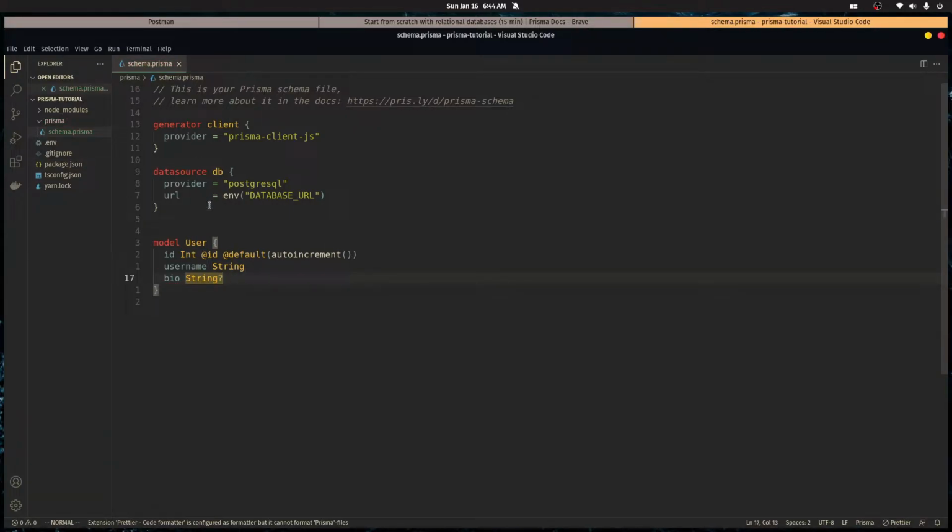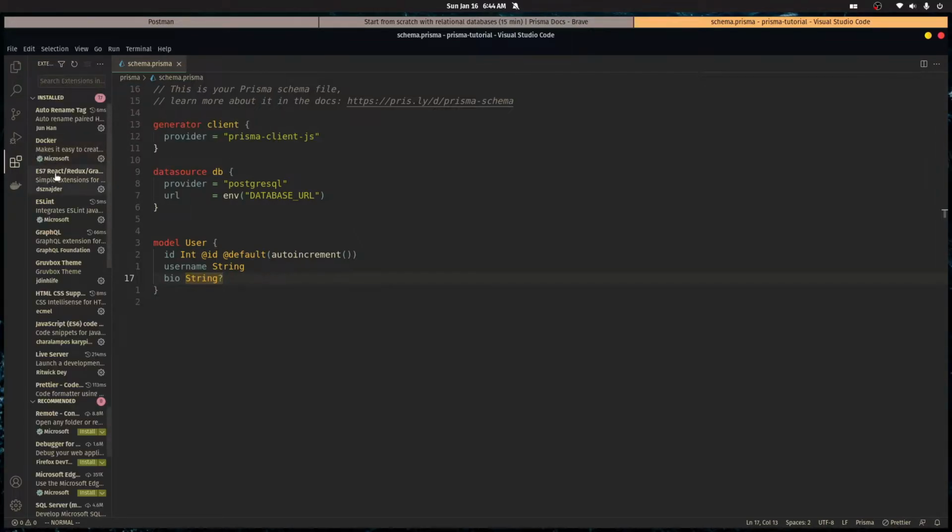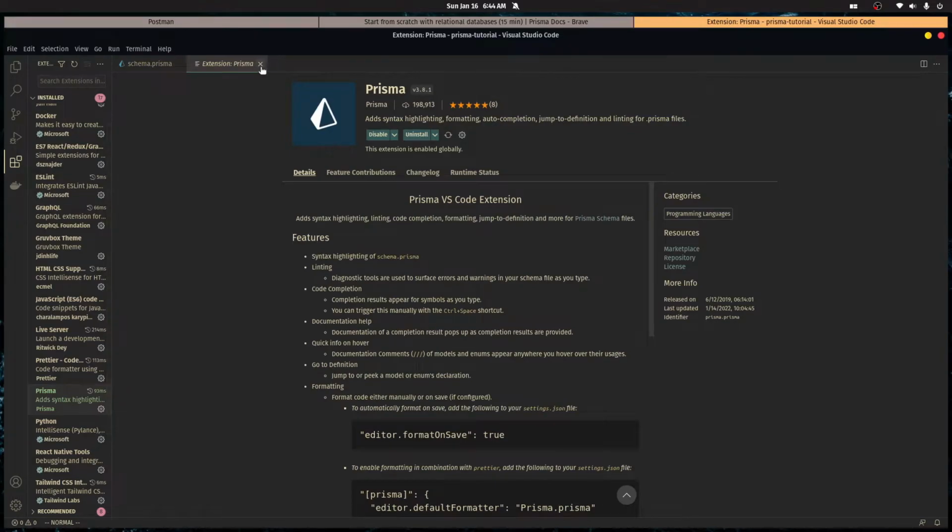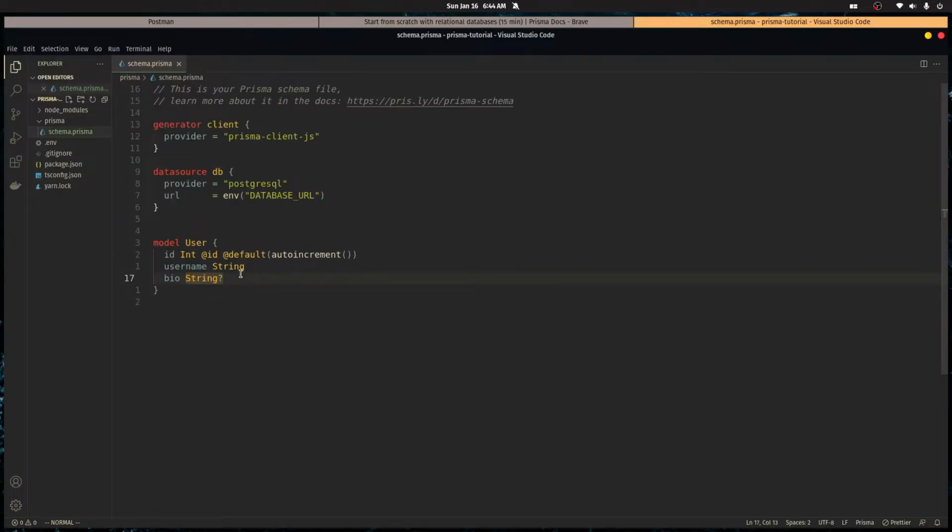And by the way, I'm getting syntax highlighting here because I have the Prisma extension over here. You don't have to worry about that because the first time you open a .prisma file, VS Code will automatically recommend the extension to you. It'll show a little pop-up for you to install it.